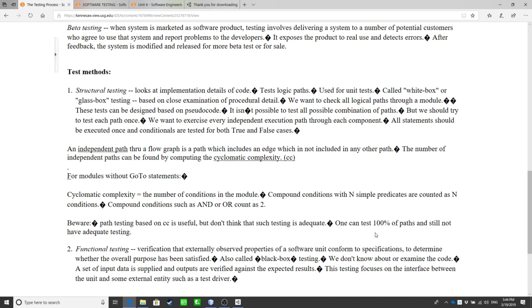So the purpose of white box testing is we want to check all the logical paths through a module. Sometimes we need a flow chart of a program to help us create all the test plans and test cases for this white box testing. And we want to check all the paths, and this test can be designed based on the pseudocode. It isn't possible to test all possible combinations of paths. Yeah, this is pretty important.